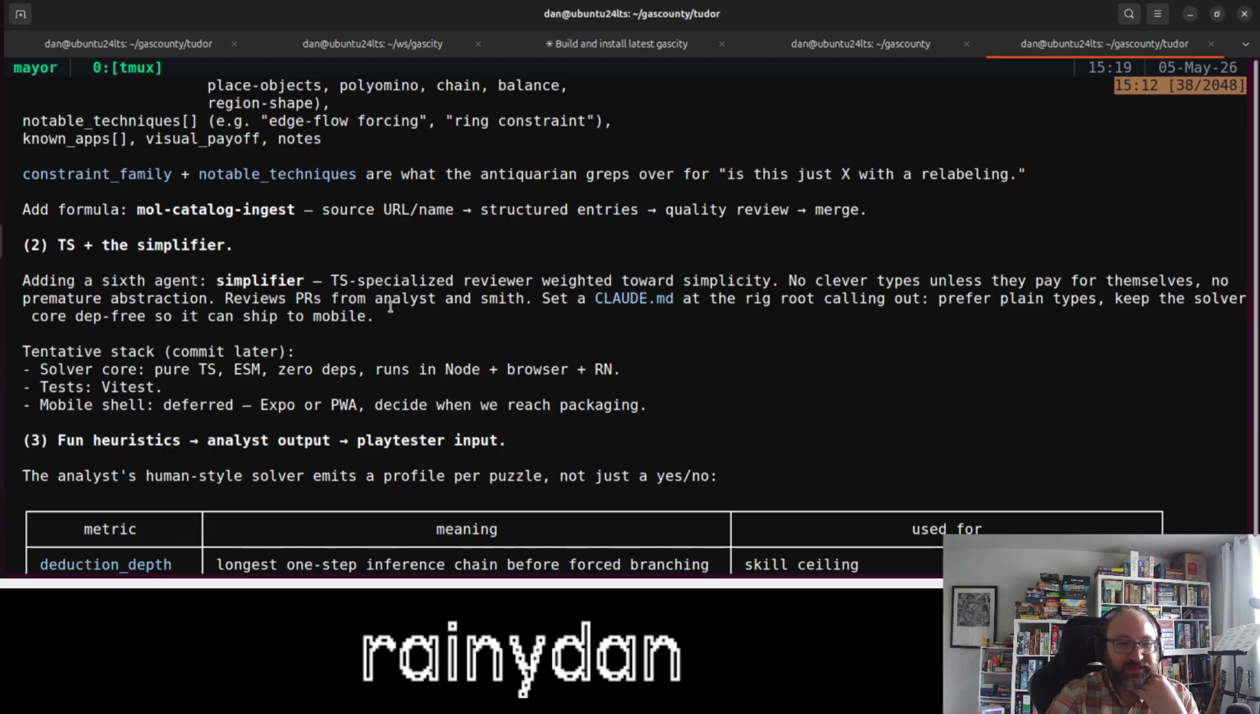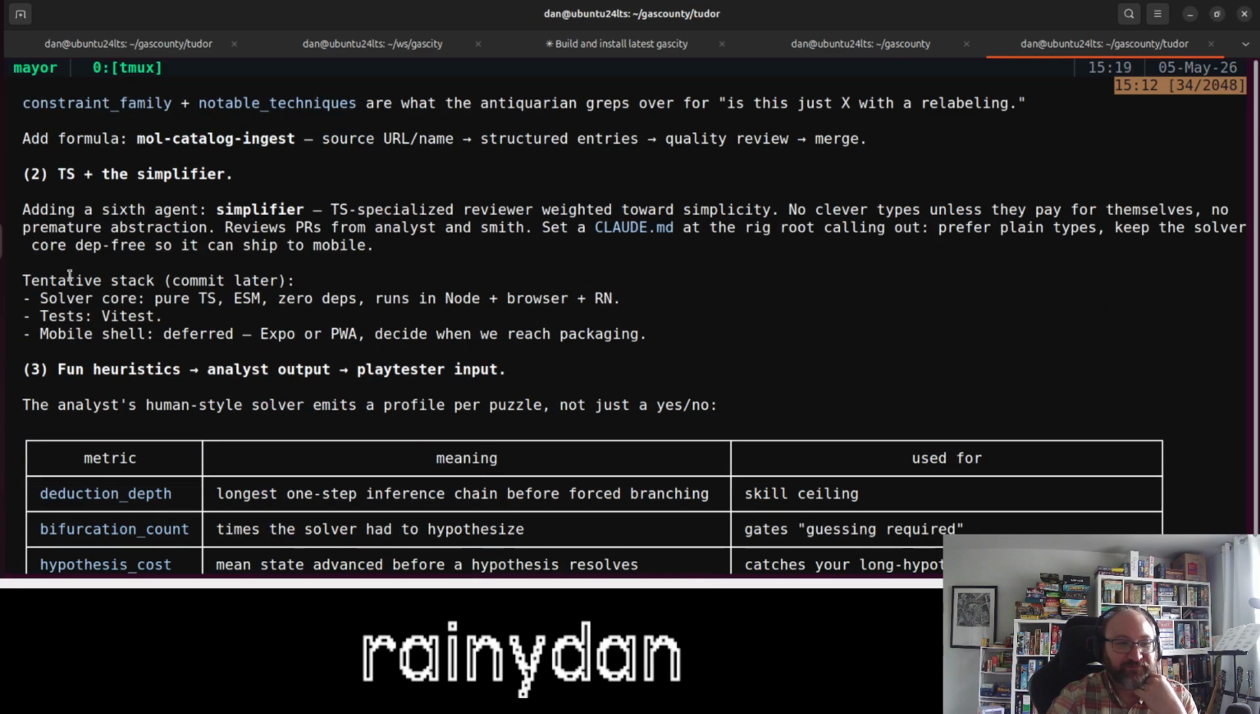Yes, good, good. Tentative stack: pure TypeScript, ECMAScript. I don't know what this ESM is. Zero dependencies, runs in Node, browser, and React Native, I think, is what that would be.